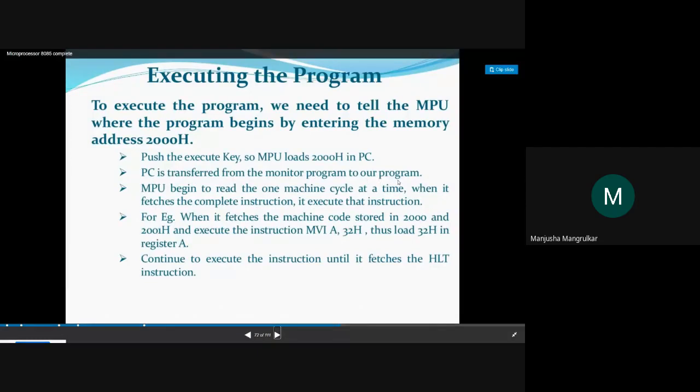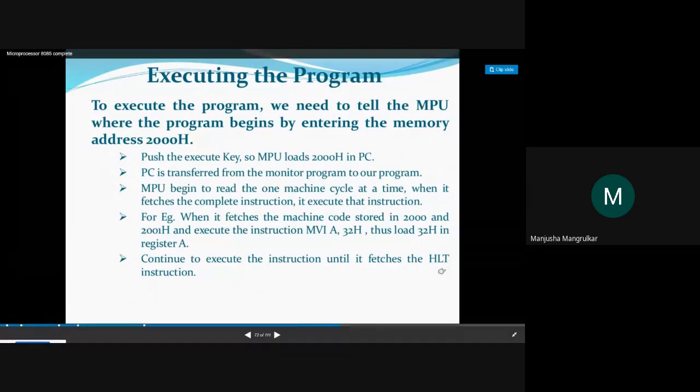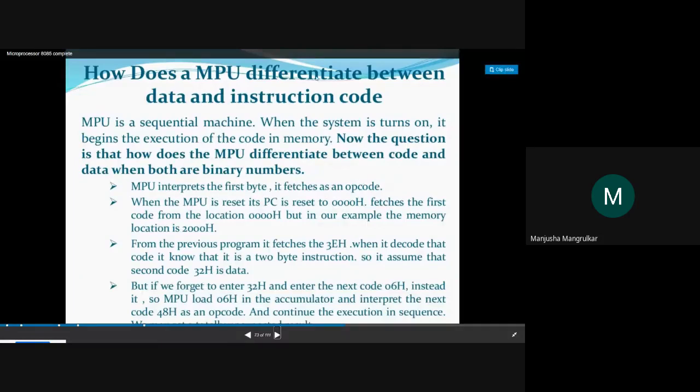The PC is transferred from monitoring the program to the output program. The microprocessor begins to read one machine cycle at a time. When it fetches and completes the instruction, it executes the instruction. When it fetches the machine codes stored at 2000 and 2001, it executes the instruction MVI A, 32H. Thus it loads 32 into the accumulator. जो मैंने एक sentence में बोला. This will continue till the microprocessor fetches the halt. On halt, it will understand that it is a stop. Now no more instructions will come, right?